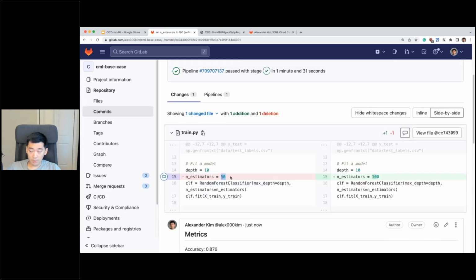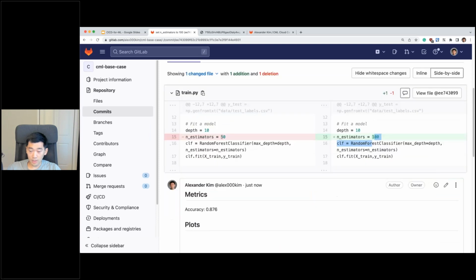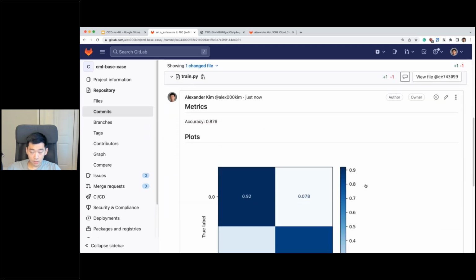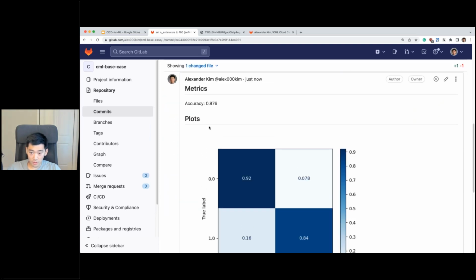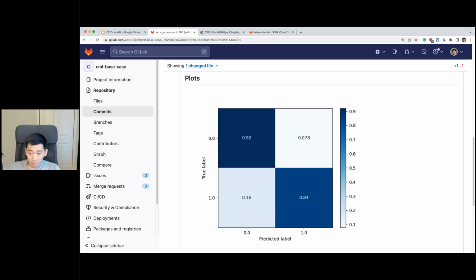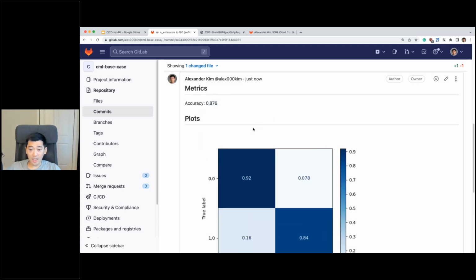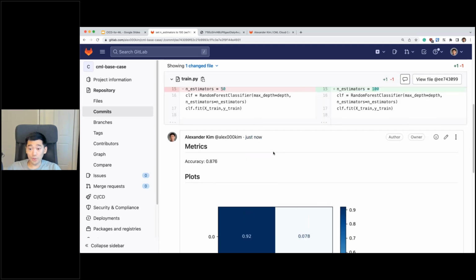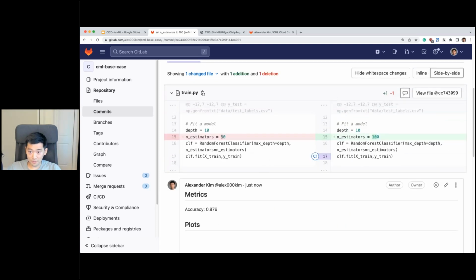I changed number of estimators from 50 to 100, and that didn't result in significant improvements. I got about the same 88% accuracy for this model. So that's how you integrate automated reporting into your Gitflow process.